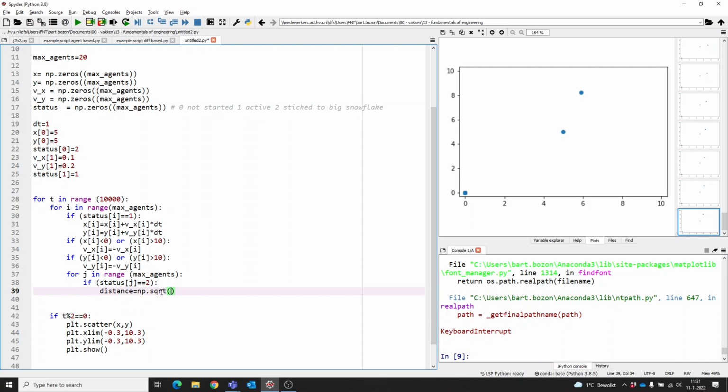So the distance, I need to calculate the distance. I need to first know the delta x. Well, I've got x, y minus x, j. Is it this, or should I do it xj minus xi? What is the best? Should I do it like this, or should I do it reversed?